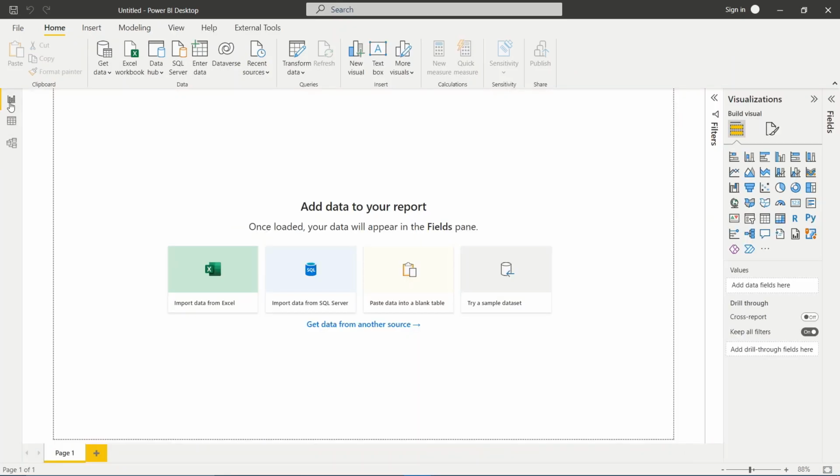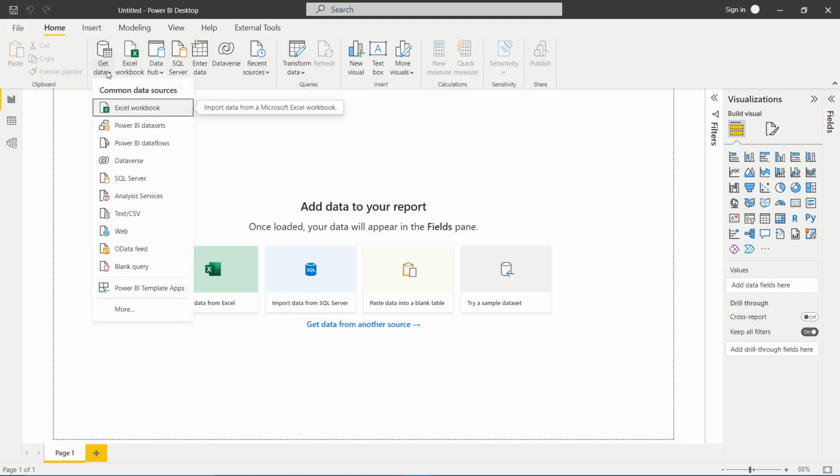Let's come to the first tab. So here on the right hand side you can see different visualizations. Now let me show you practically and quickly how it actually works. So I will connect to a CSV file.